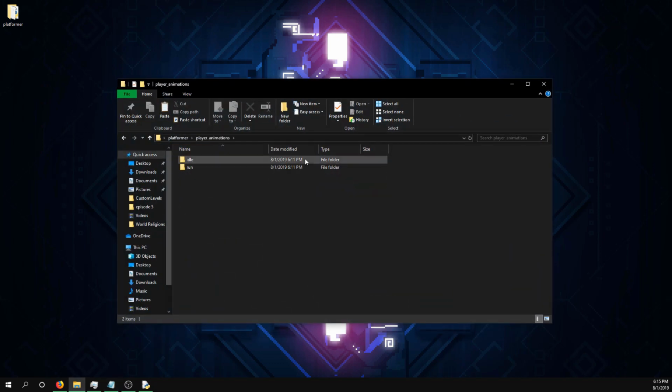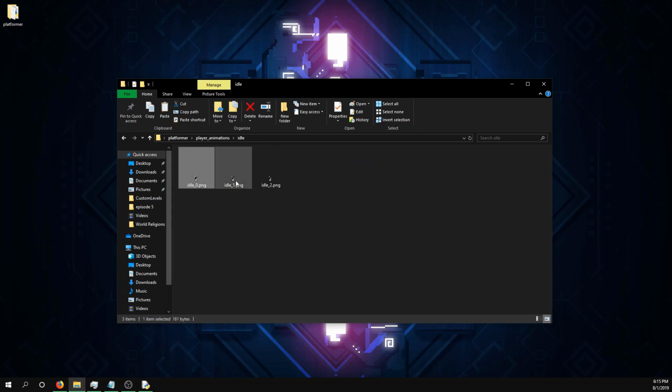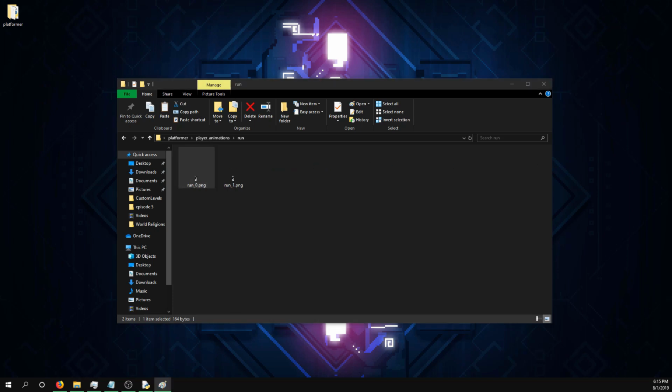I got rid of the player image and I turned it into two sets of animations. First is the idle animation, which is these three images. You're just kind of bobbing up and down. And then the run animation, which is super simple, it's just 2 frames.